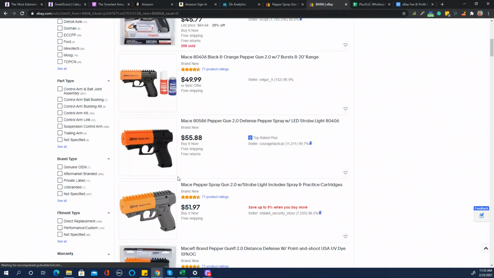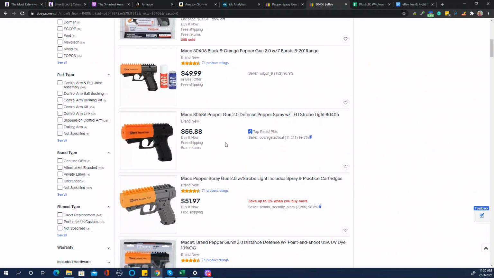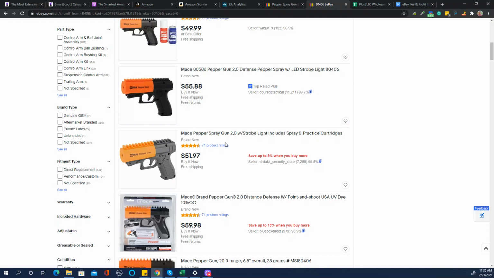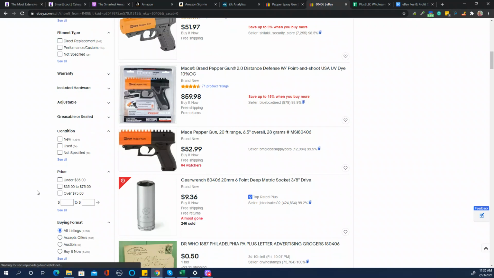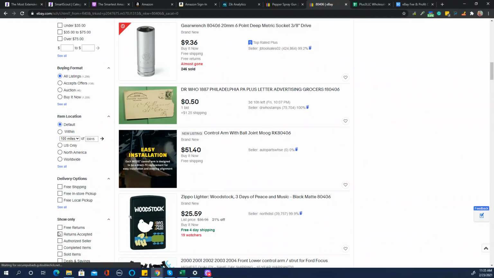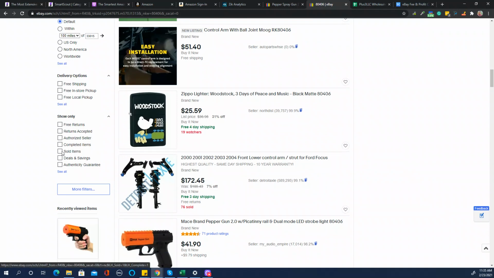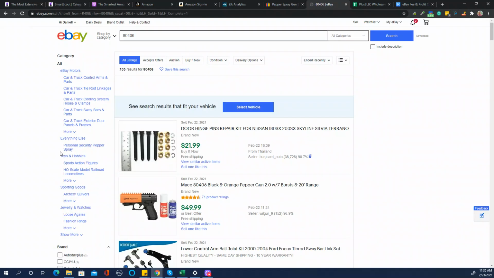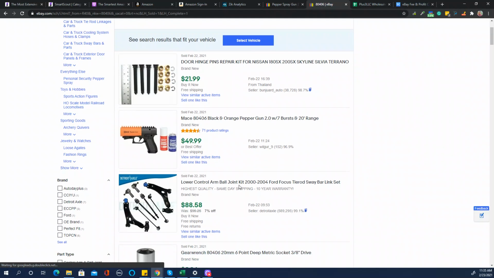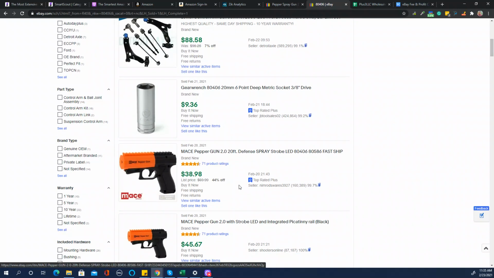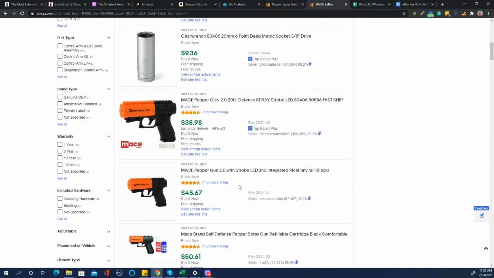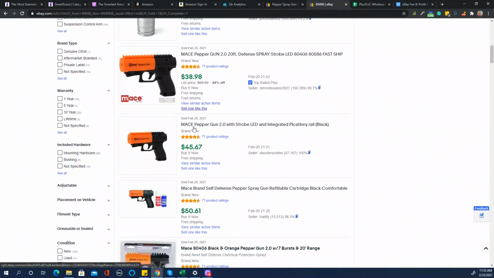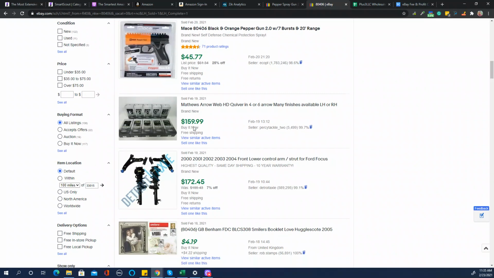So this one is selling it for 55. Let's click on where it says sold items. So this item might not be very, I guess, popular. I mean, this one's selling for a lot cheaper. So that's not going to work for us.